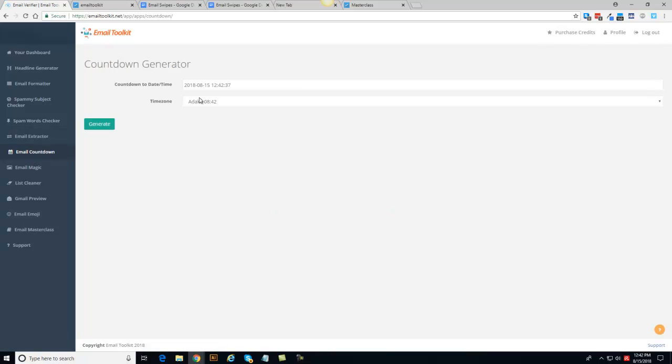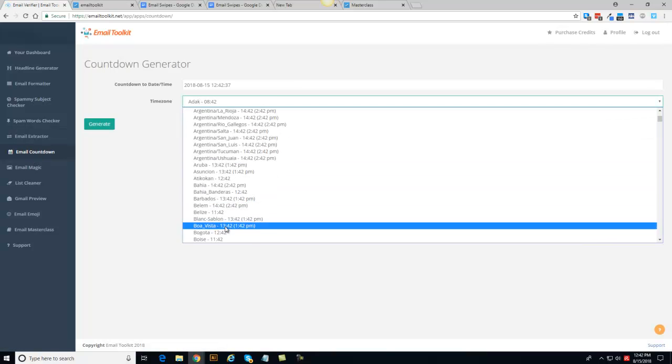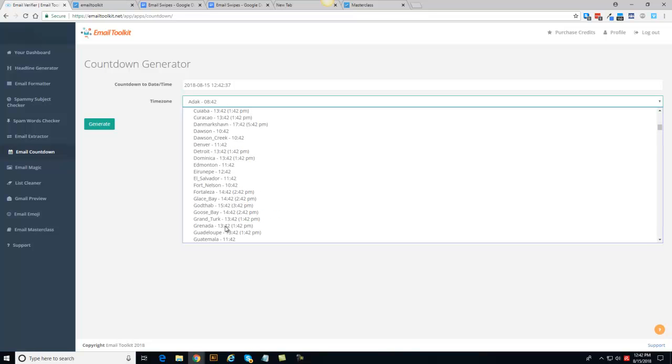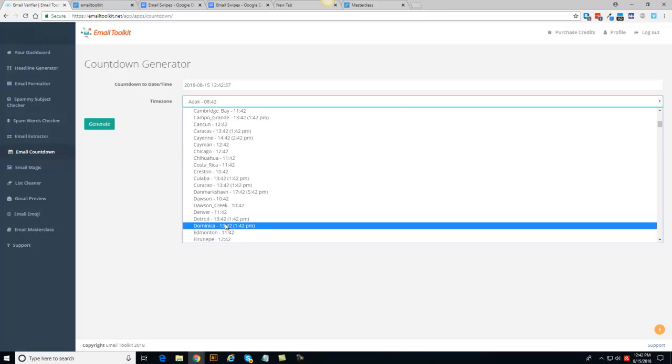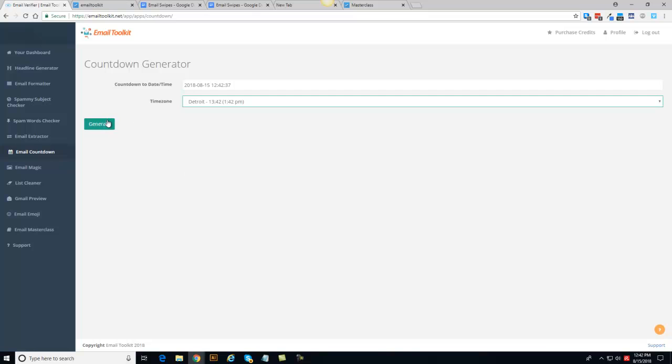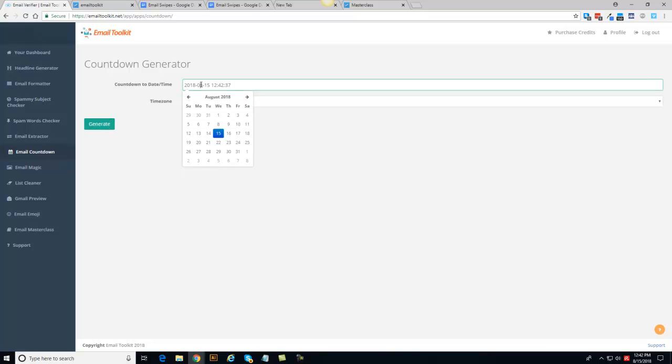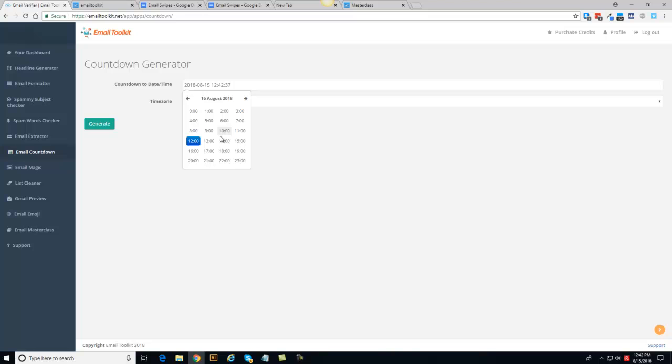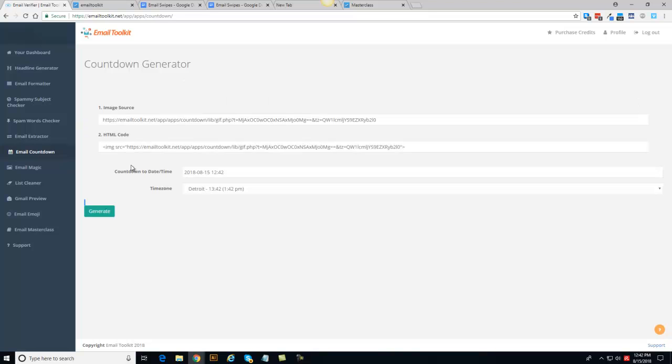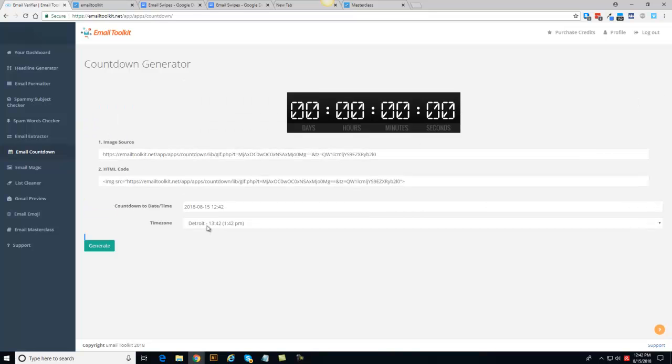The email countdown is really cool. You can go down here and use this. This will give you a timer to put in your emails, and you can pick a time and generate, and it'll give you the code. And I think I picked the time wrong here. I gotta do this. 10:45. There we go. Generate. See, and it'll count down, and you can just take this code right here and put this inside of your email.